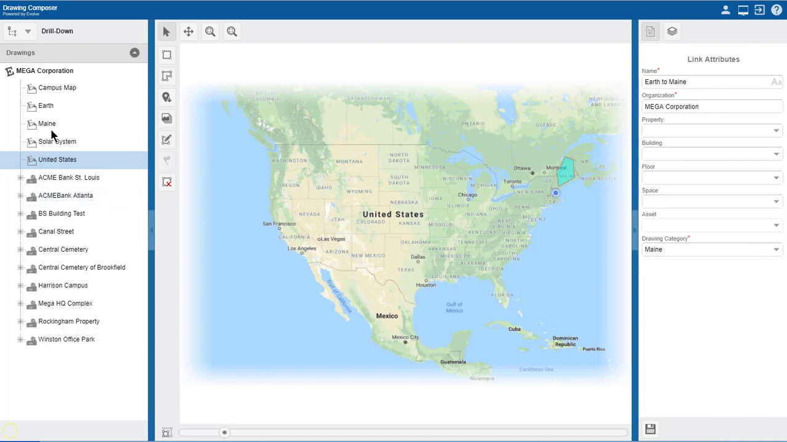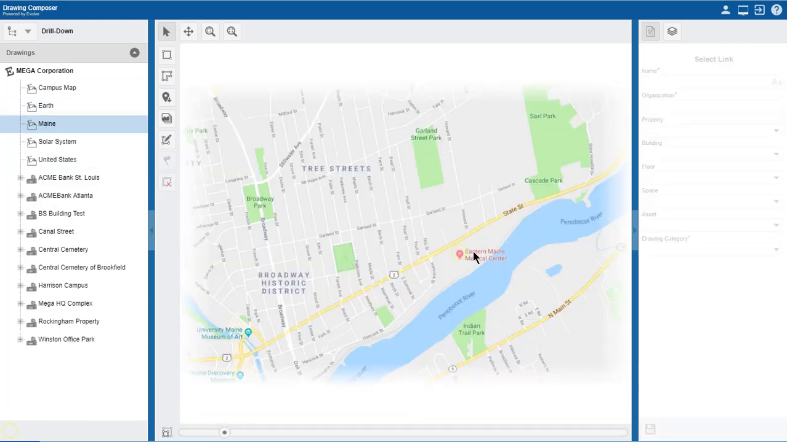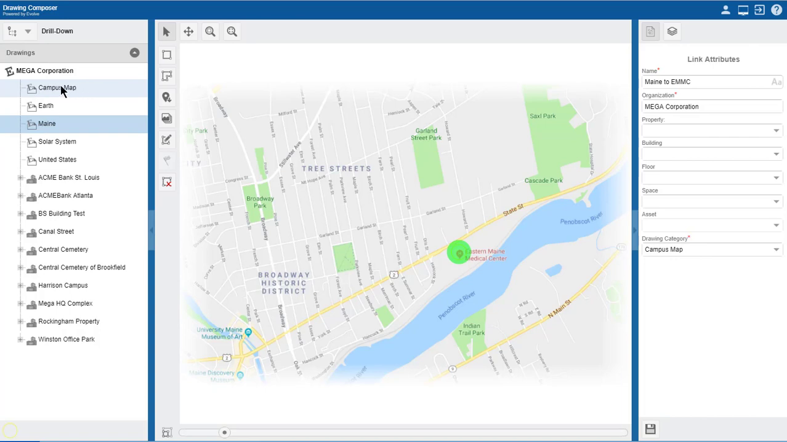It's Maine. So now I go and click on the Maine image, and I know I want Eastern Maine. So in this case, I clicked over here and I did a circle drop. So I just dropped a hotspot on here. Now I can click on that circle once I've dropped it. It's Maine to the campus map that I want to go to. So now I know it's going to go to the campus map.